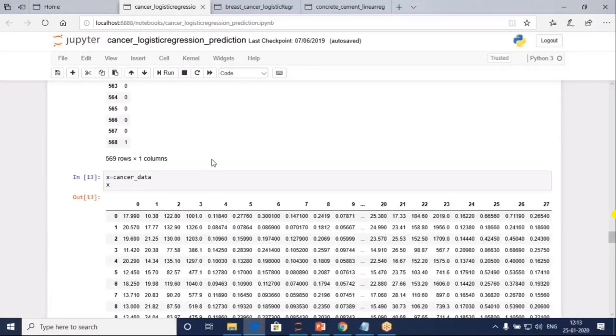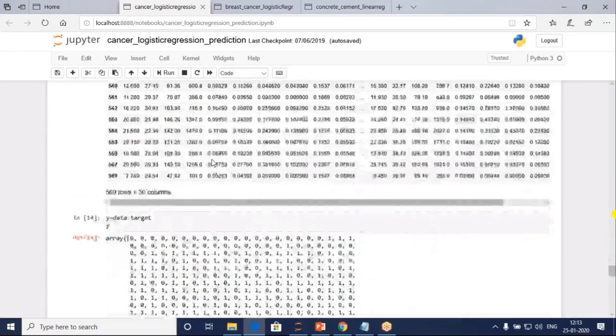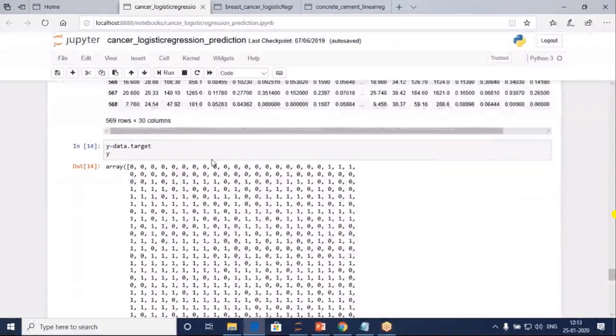Now what we are trying to do, we are taking the data into the X and Y format. So we are putting the cancer data into the X input, and we can put the cancer target into the Y output label. Data target into the Y.